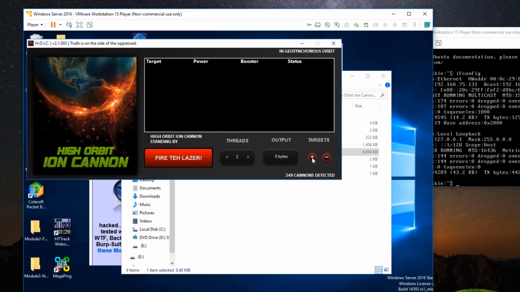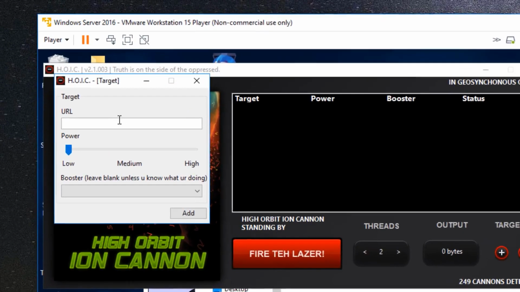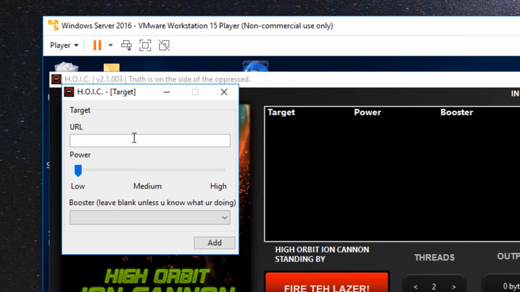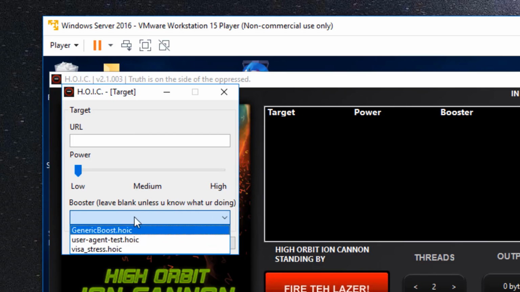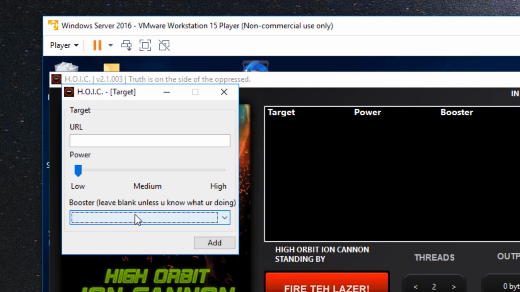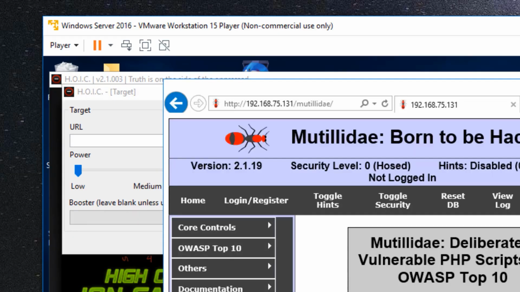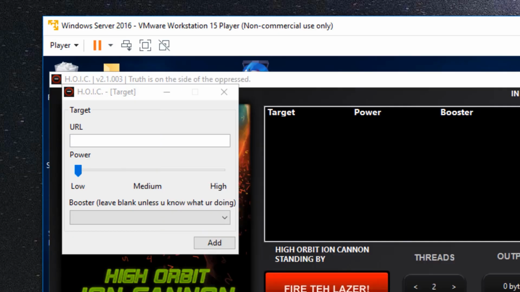Let's add a target. So let's click the plus sign here. Let's add a target. And in this case, it's a URL as opposed to just, say, pure TCP. And you can have these boosters which add to the stress test. We're going to leave the boosters off at the moment. And the URL that we're going to attack will be this Mutillidae on Metasploitable. So let me copy that. Let me put that URL in here.